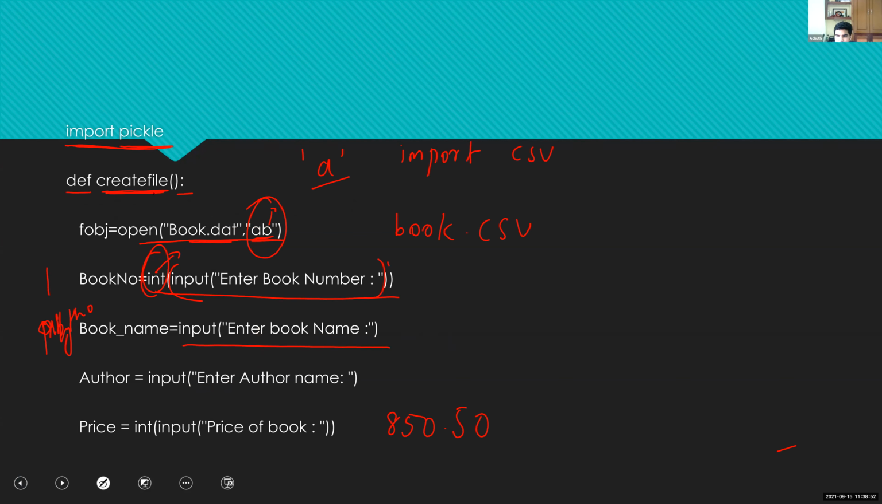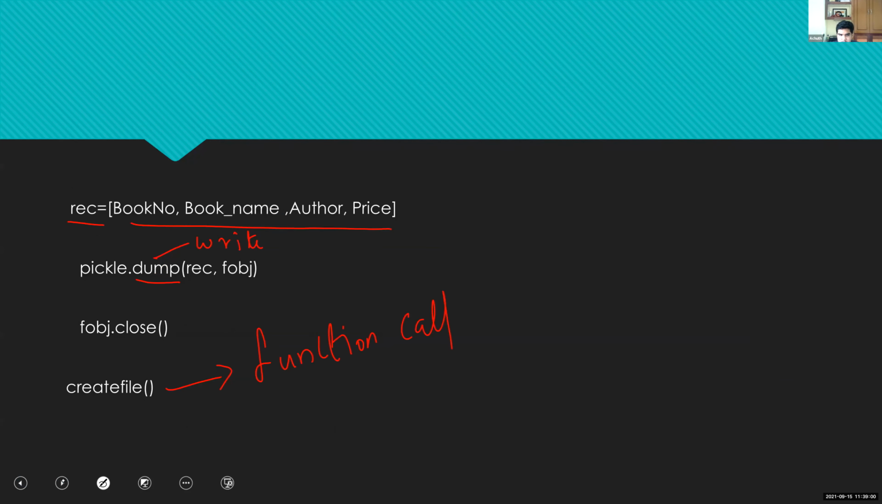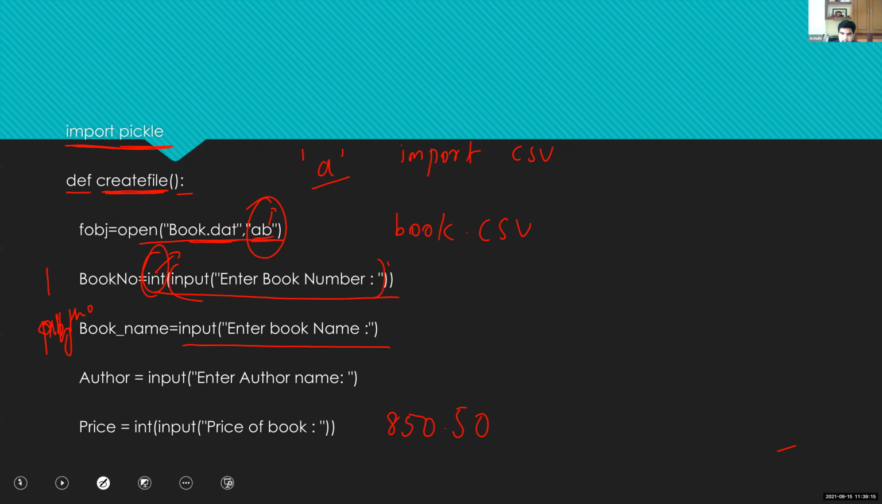Yes, Achyut? I have a doubt in the indentation. In the next page, should REC be placed in the same line as this line? Same line, this is the starting position. The only difference of indentation is create file. Book number, author, price, pickle, and FOBJ will be in the same line. After this DEF, the last line only, the function call statement create file, has the same alignment. All the other statements are with this alignment.